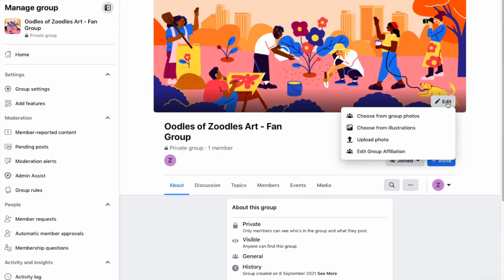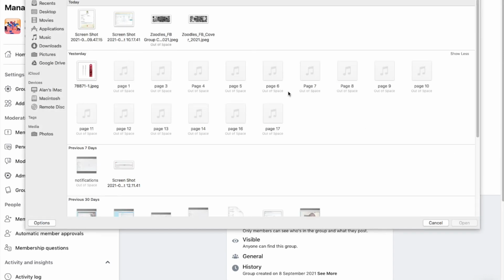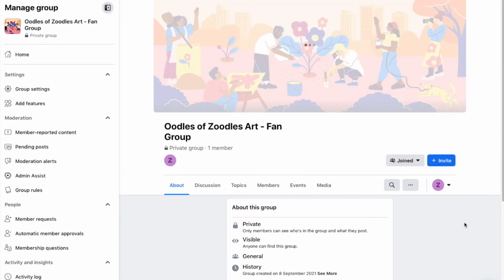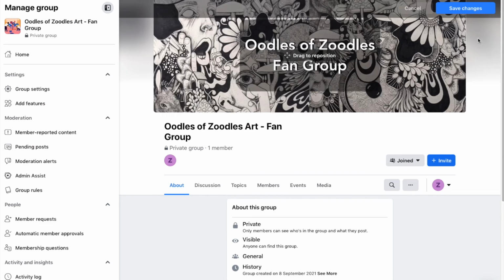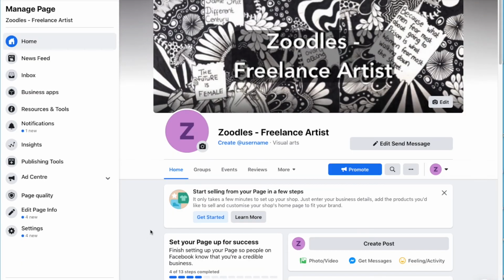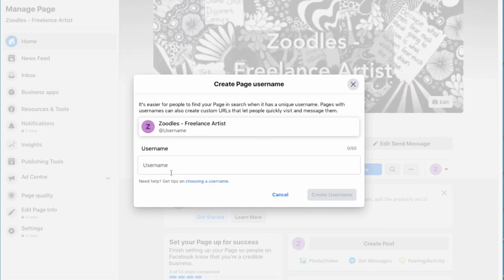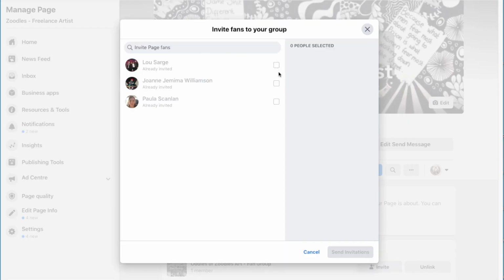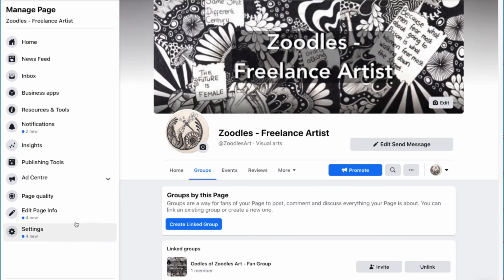Hang on, why have we not got this? Okay, I'm sorry, I forgot to click Save Changes. And there we go. Okay, so we also need to create a username. Once we've typed in our username, we go ahead and click Done. Now we can invite our friends or our fans to join our group.